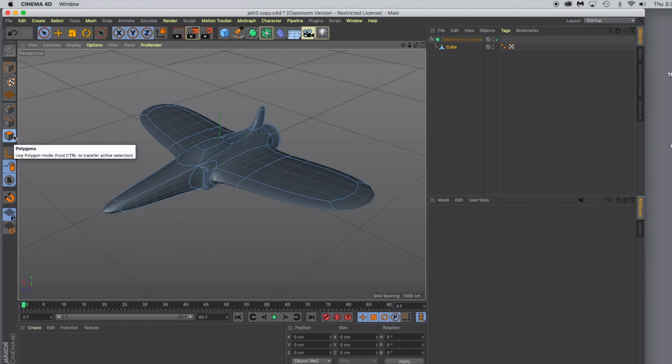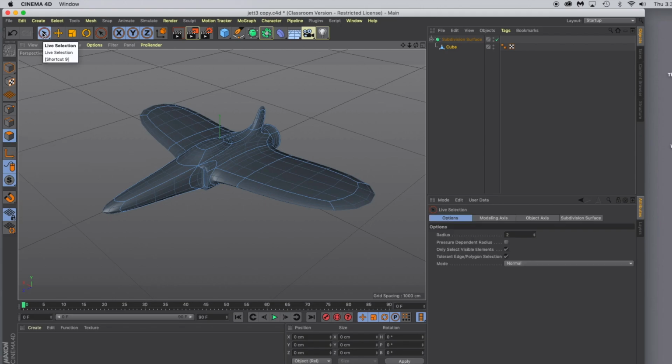We'll stay in poly mode and we'll use this live selection tool to select polygons that we want to dump material onto. Just a reminder, you can adjust the size of the radius that you're using for the live selection tool. You can bump that down if you're having problems selecting polys.